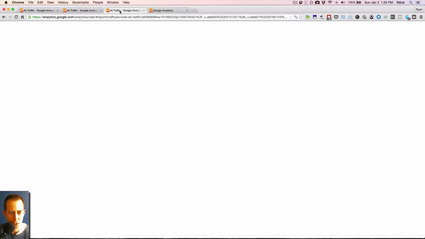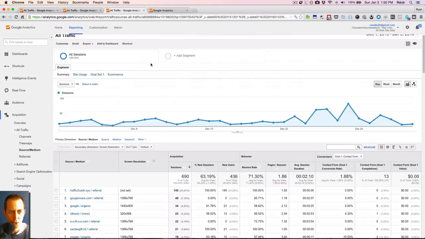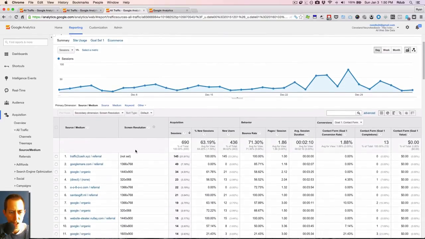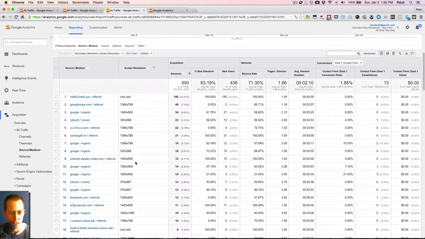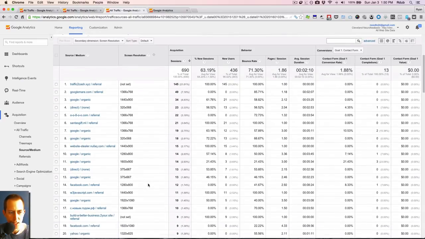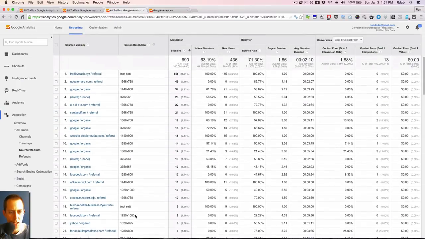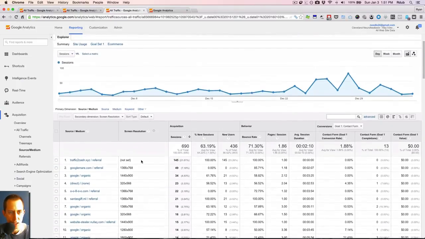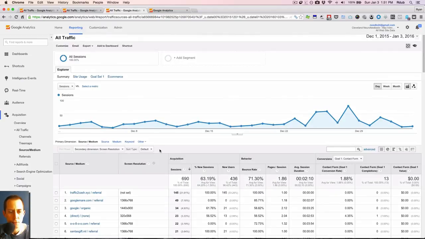The second filter is screen resolution. So a lot of these sketchy ones, the screen resolution will be not set. And as you can see, this one isn't as good as the host name, but it does catch a few. So traffic to cache is not set, and build a better business is not set. So this one's not perfect, but again, it will catch a few of them. So let's set up filters to block both of these.